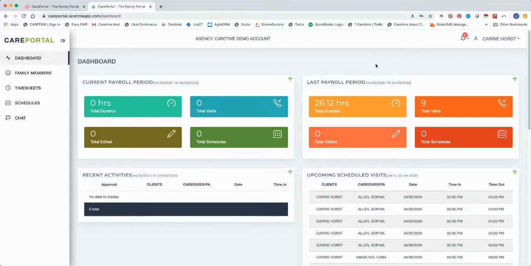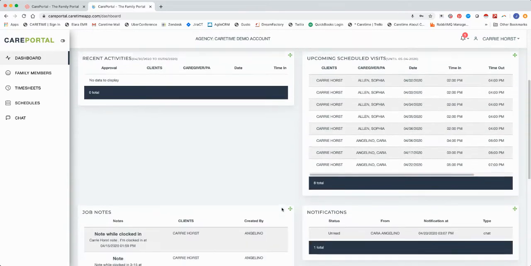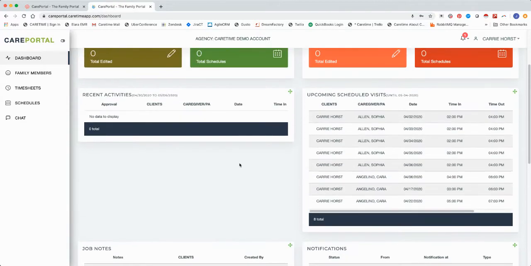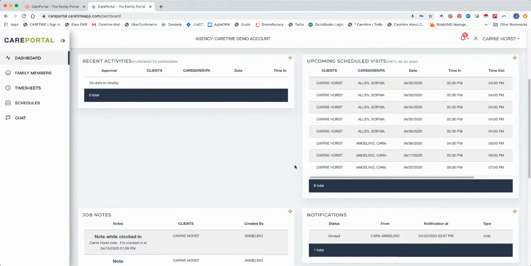And as you can see, here on the dashboard, this is kind of your landing page where you can see the current period and hours worked, or your PAs or caregivers, what they have done in this period. And then you can compare that to the last period, any recent activities or upcoming scheduled visits. And then there are also options to allow certain notes to be sent from the caregiver, and then also any notifications, whether it's a chat notification or an edit or an approval of a timesheet.